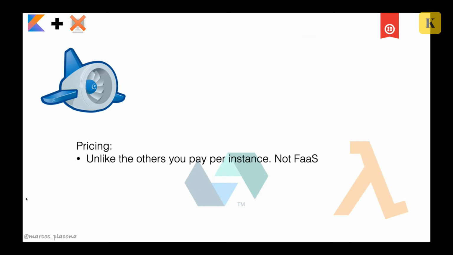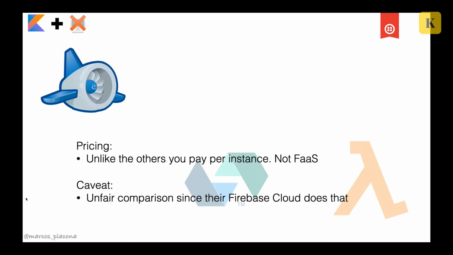In terms of pricing, you pay per instance. It's not more expensive, but you just pay per instance. You don't pay per millisecond. And a caveat is that this is a bit of an unfair comparison because Firebase Cloud does that too. That's the other side of it. There seem to be 3 or 4 options in which I can do serverless with the Google Cloud Platform.